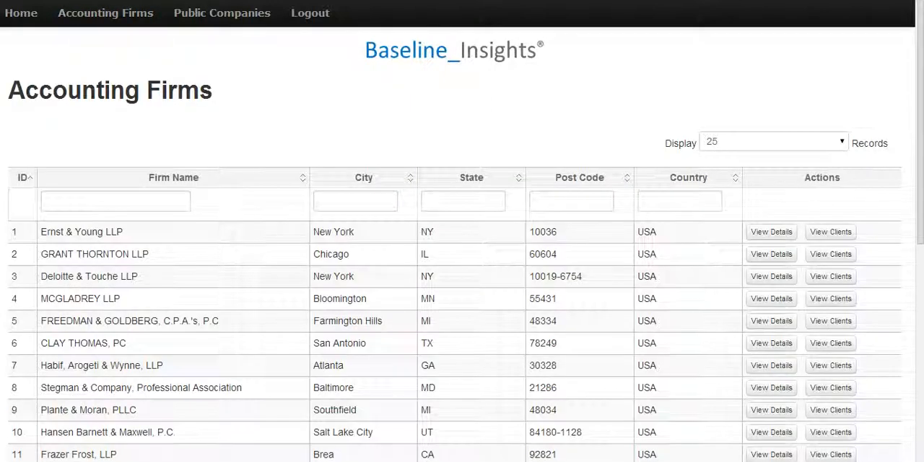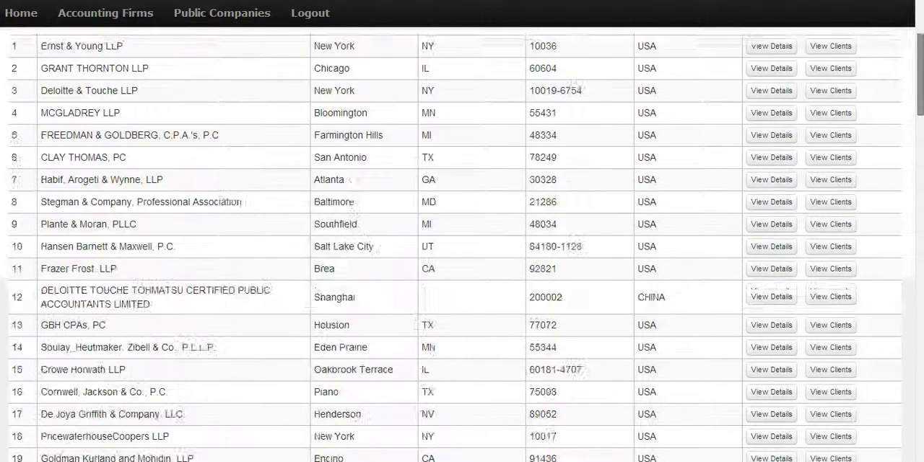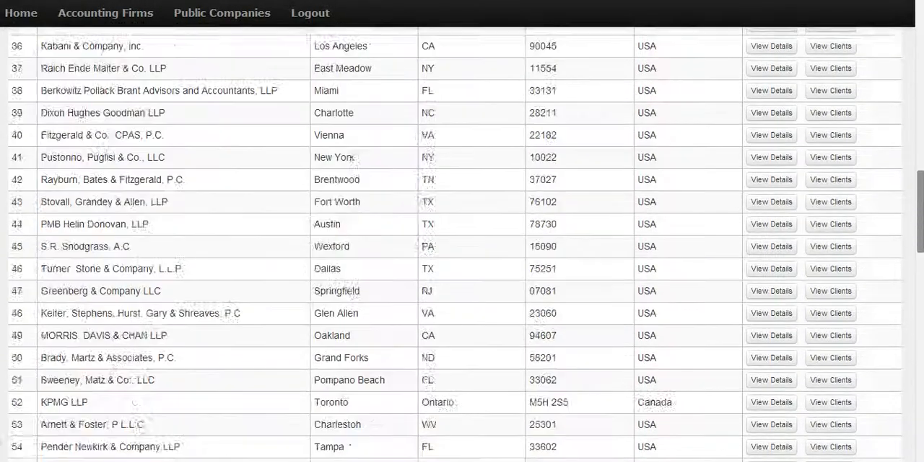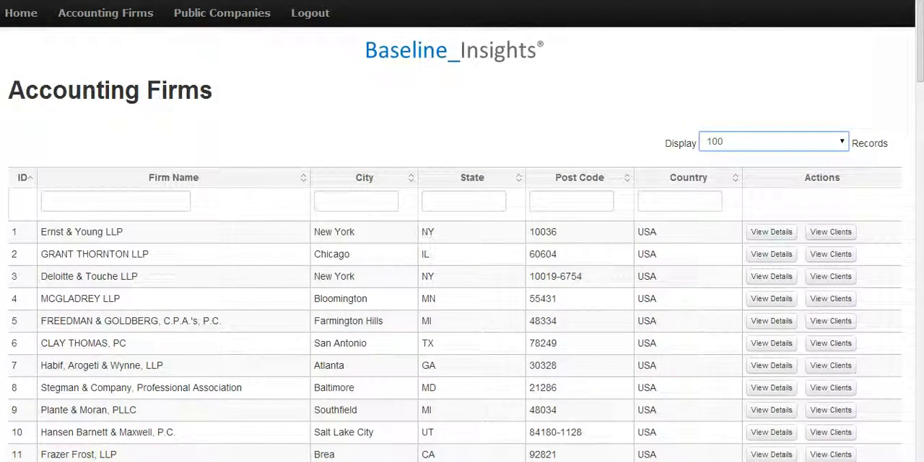The default display is 25 records per page. You can show up to 100 at a time. And so this shows the database of accounting firms. There's 2,439 firms total in the database. All registered accounting firms are included.